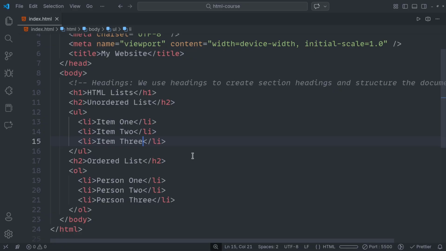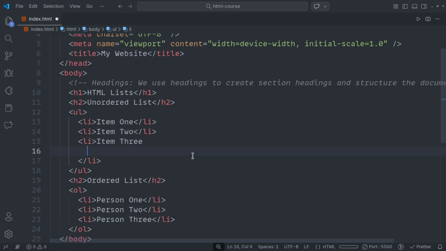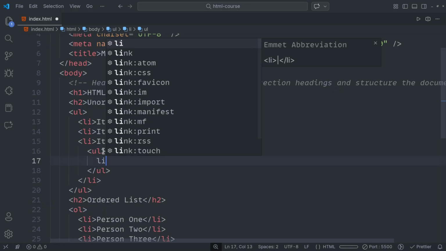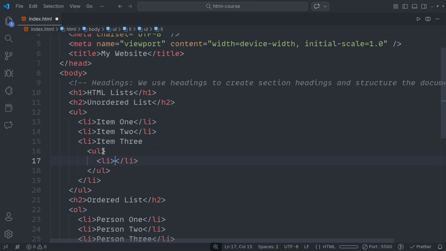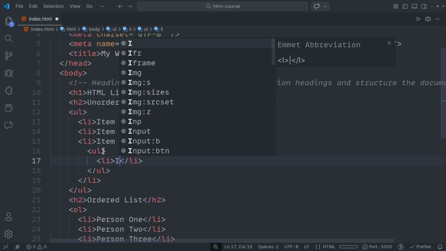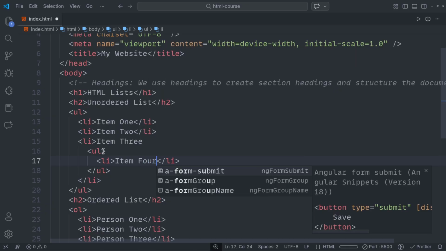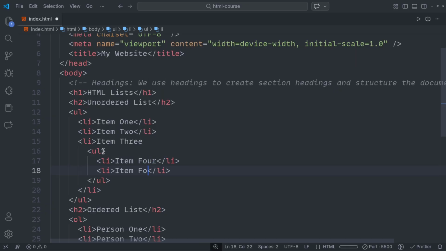How can we do that? I can go inside of this li element. For example, I want to create the nested list inside of this particular list item. So how can I do that? I can just go inside of here, create once again the UL tags, and inside of the UL I can create the li tags once again, and inside of the list item tags I can add my list items. So let's do item 4, and let's copy paste that and do item 5, something like this.